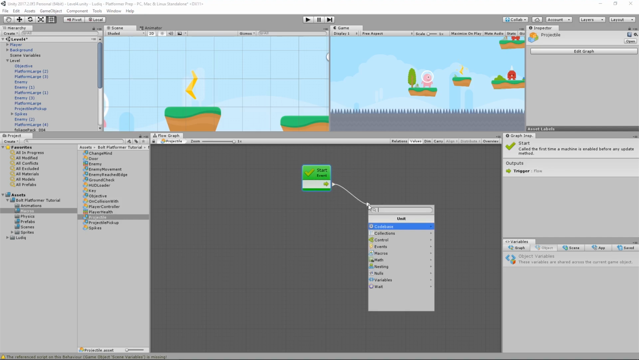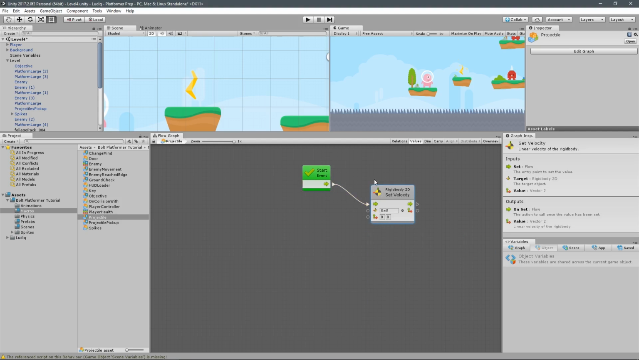And to do that, what I'm going to do is set velocity on the rigid body 2D for this. And as you know, that allows me to set the velocity, which is going to set the speed on the X or Y axis. All we care about for this is the X axis, right? We can't shoot up and down. We can only shoot left and right.